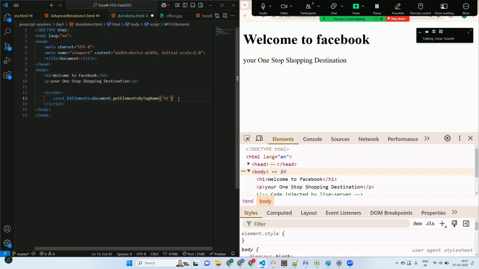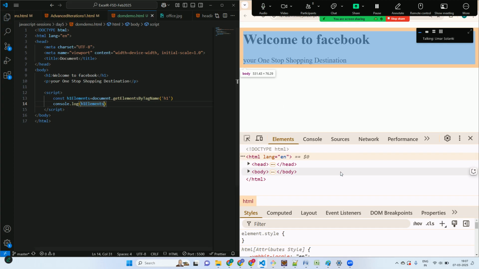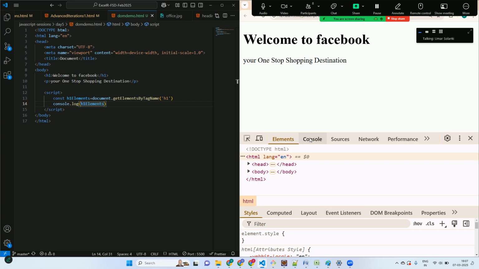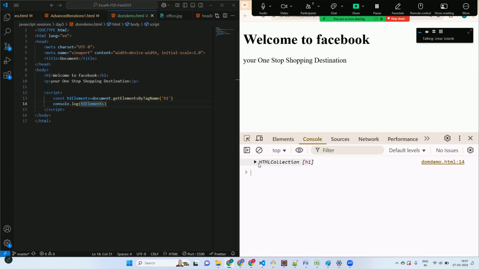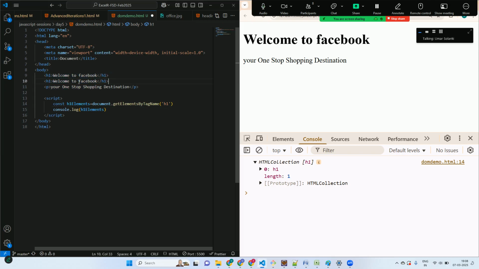Now if I console.log the h1 elements, you will see that it has got me a node list. If you go to the console, see it has got me an HTML collection. Okay, and it has got only one element over here. This is called an HTML collection. So it has got only one h1. If I would have two h1s, welcome to Facebook, welcome to Amazon.